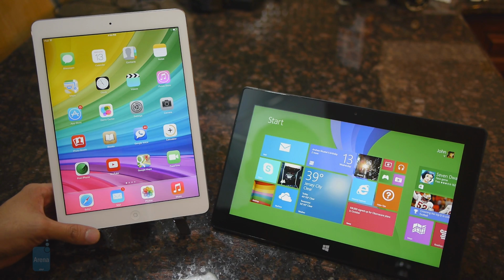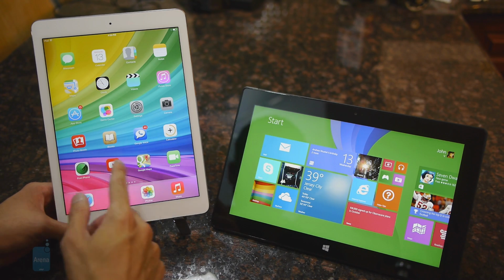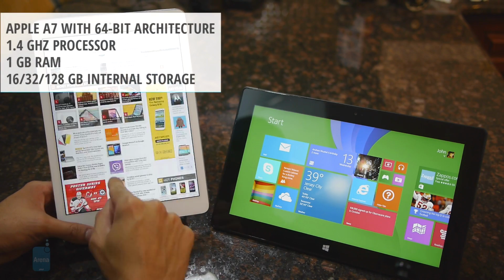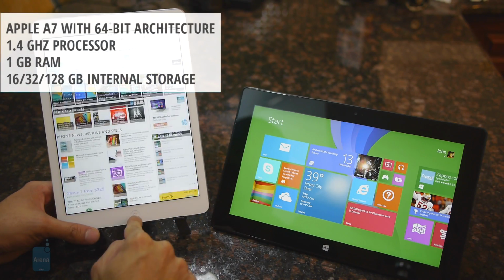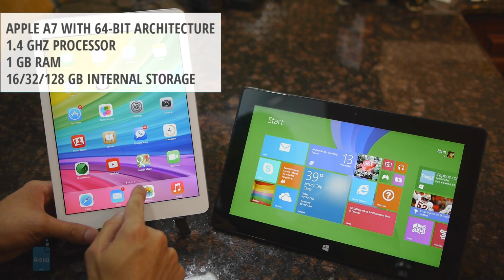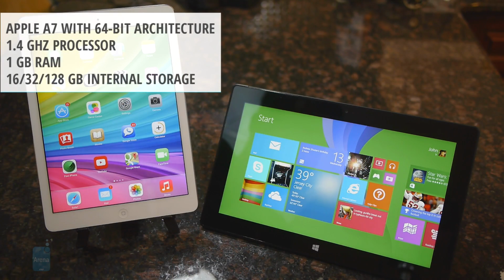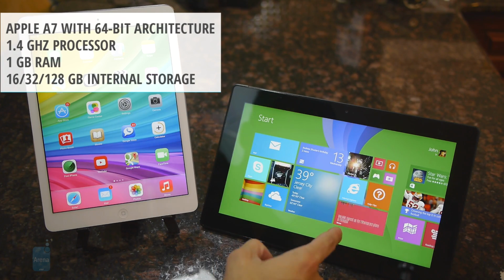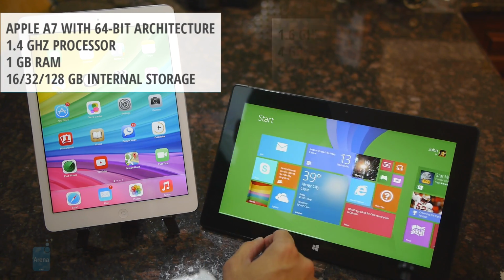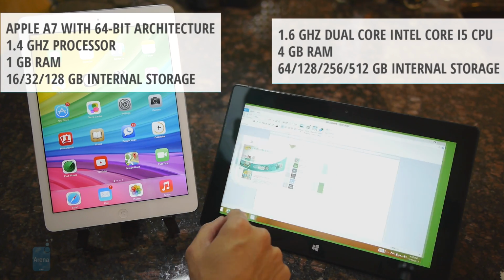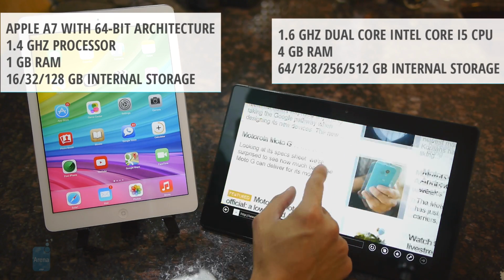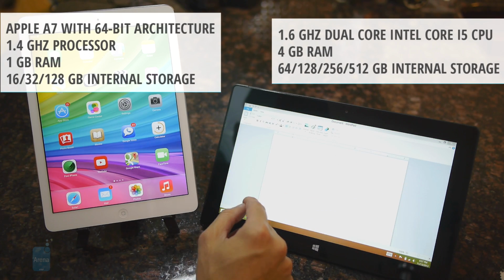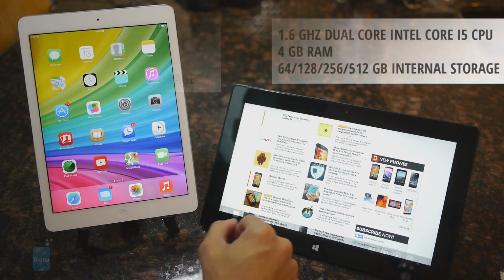Obviously, they're packing 2 totally different processors. Over on the iPad Air here, it's powered by the 64-bit based dual-core 1.4 GHz Apple A7 processor coupled with 1 GB of RAM. Meanwhile, with the Surface Pro 2, depending on which one you get, the configuration is going to be different. This particular one is powered by the 4th generation Intel Core i5 processor, which is a dual-core one clocked at 1.6 GHz. It's coupled with 4 GB of RAM and the Intel HD Graphics 4400 GPU.